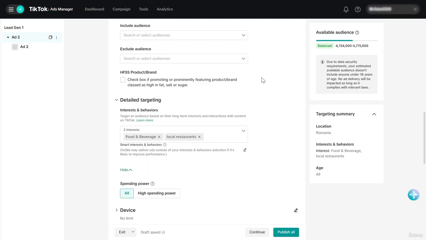A food delivery app combines food and beverage and local restaurants, for example. This will allow them to target users already exploring nearby options. Now, these behavior targeting insights are based on recent actions like video views, likes, shares, or follows in the last 7 to 15 days, and they're great for reaching fresh active users, showing intent with relevant content.